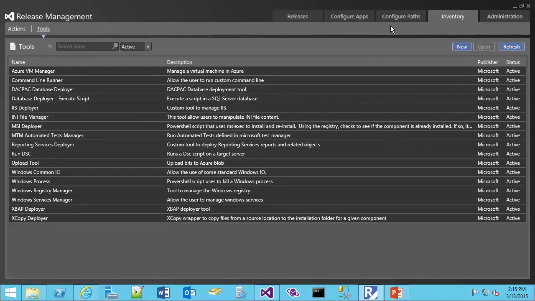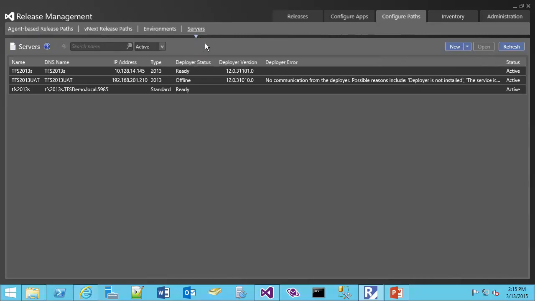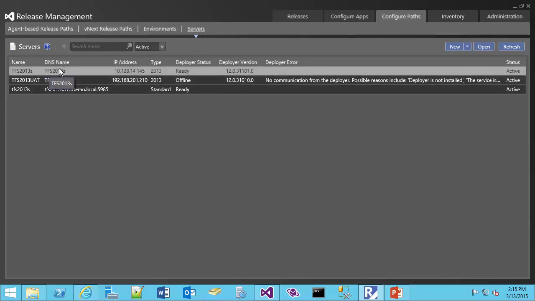Those tools and actions are used in the XAML release templates that we're going to look at a little bit later. Then we have the configuration path. So in here is where we start talking about the glossary I mentioned at the beginning. So for example, in this case, I have the servers. The servers are essentially where I'm deploying my build.